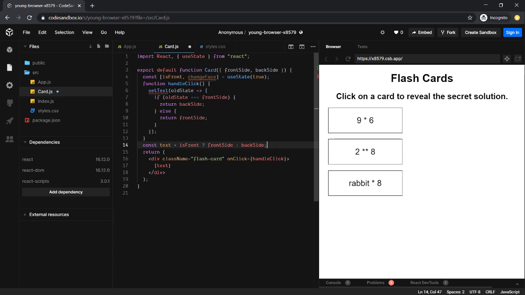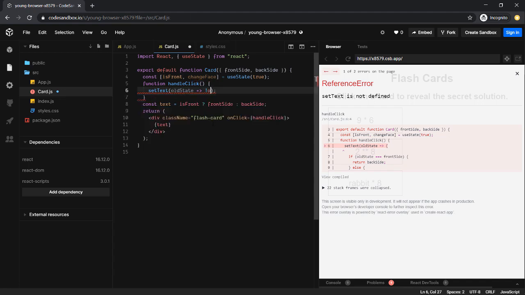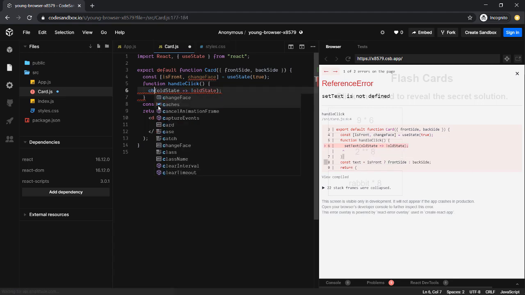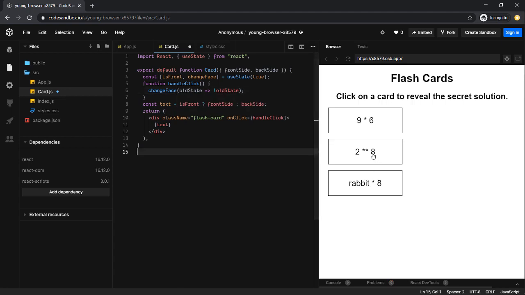Let's now address the handler. So there is also the event handler. We can do a lot of simplifications actually, because all we need is to flip the state. So we have this changeFace function, now it's called changeFace, and we need to flip the old state to not old state. The negation is an exclamation mark in JavaScript. So not old state, if old state was true, it's gonna be false, and if old state was false, it's gonna be true. And that's all.